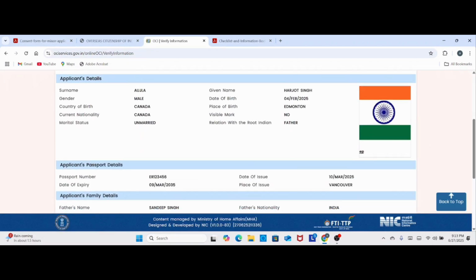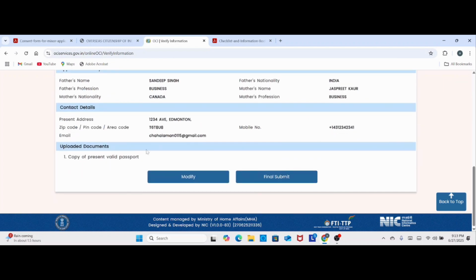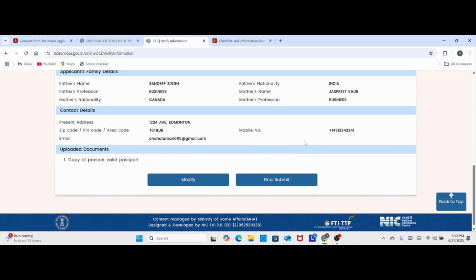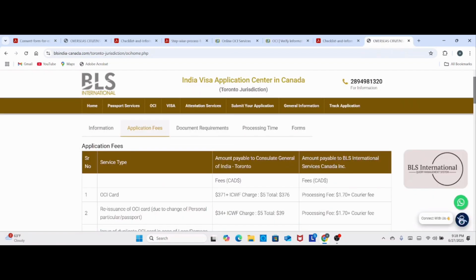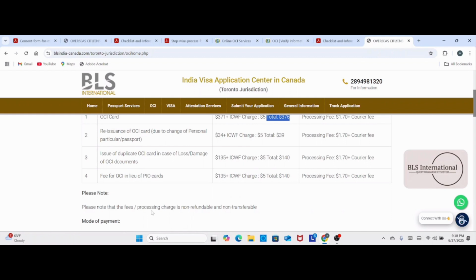Here you can see application detail. If you want to make changes, you can click on modify, and otherwise finally submit. Application fees, OCI card. Here you can see total $376. These are the same for adult and for minor. This fee is not refundable.